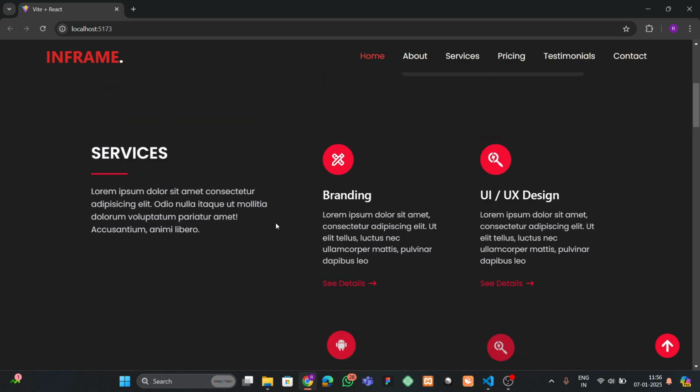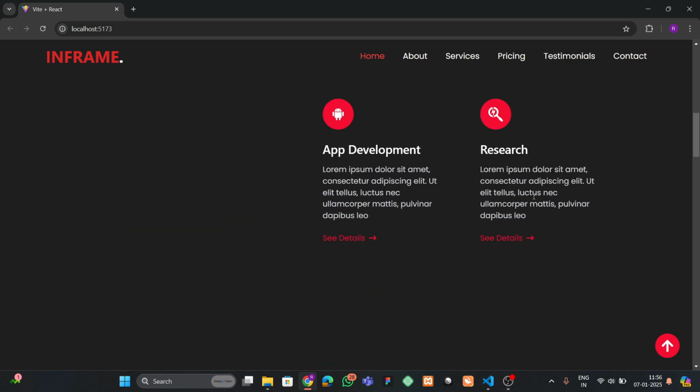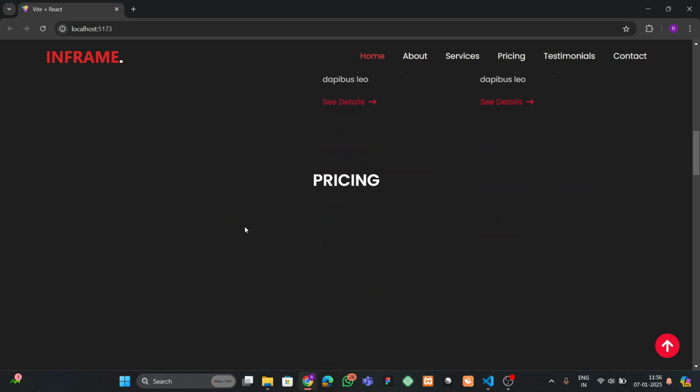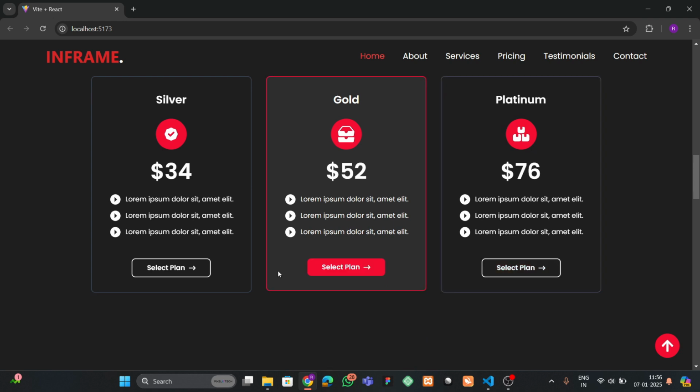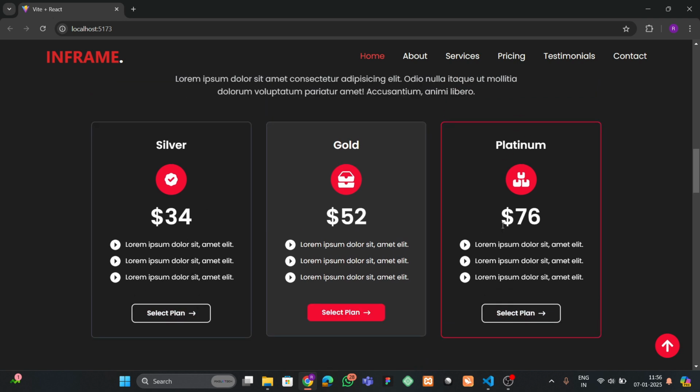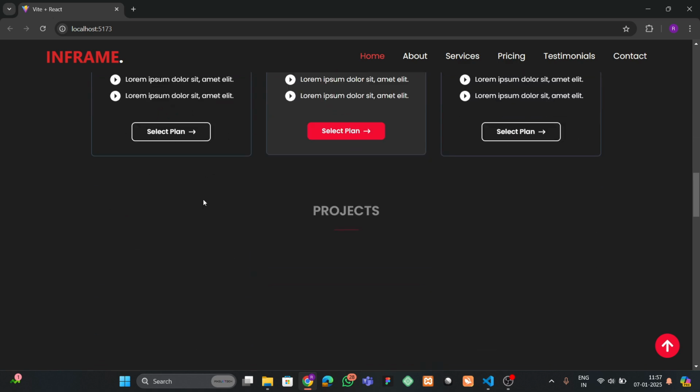where you can showcase all your services, like what services you offer and what you do. So here we have branding, UX, UI design like this. Okay, so let's move to the next section. Here we have this section where we can showcase our pricing. Okay, so here you can see that we have this type of layout, and also when we hover we have this hover effect on these borders. Okay, so let's move to the next section.